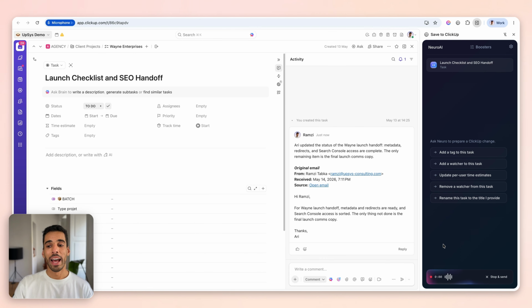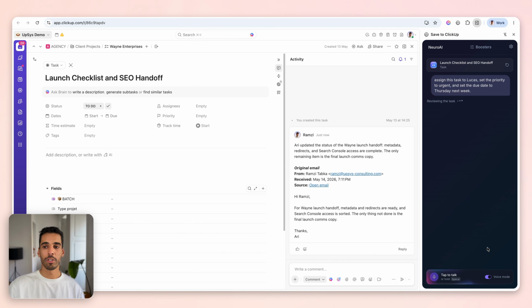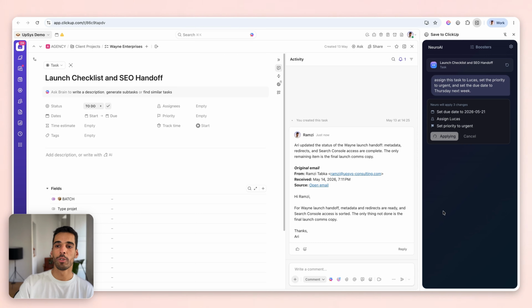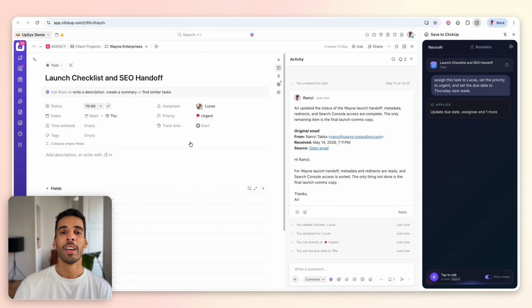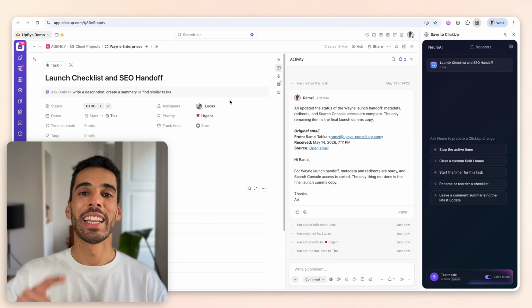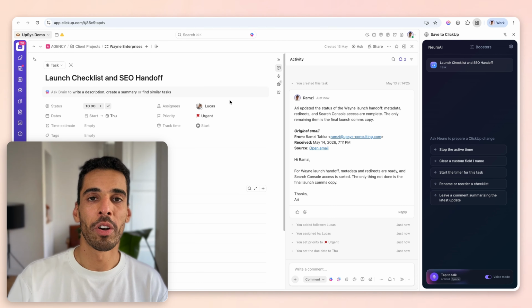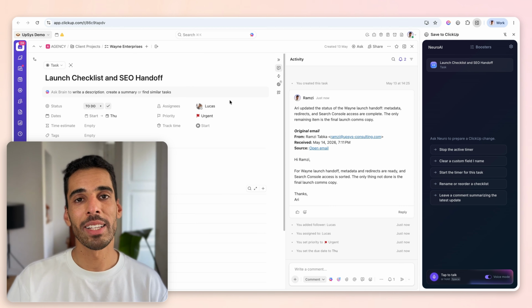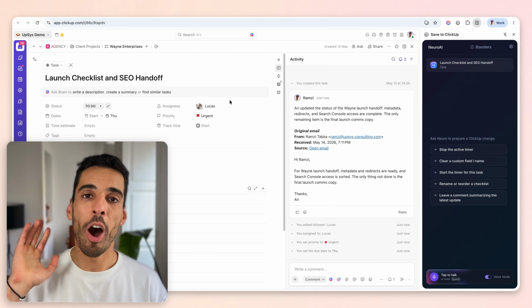And for example, assign this task to Lucas, set the priority to urgent, and set the due date to Thursday next week. All I had to do is instruct the Save to ClickUp agent to do that, and Neuro takes care of it and sets everything up for me. So that's how Save to ClickUp works. It lets you manage your ClickUp with your voice. It is the bridge between your emails and ClickUp, and it works on any context.